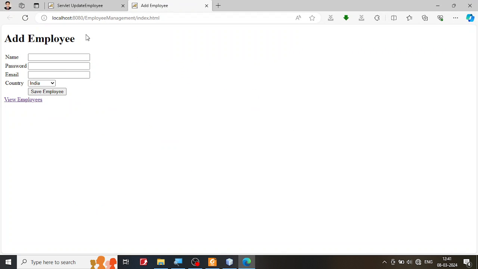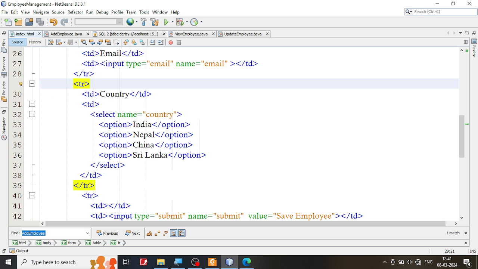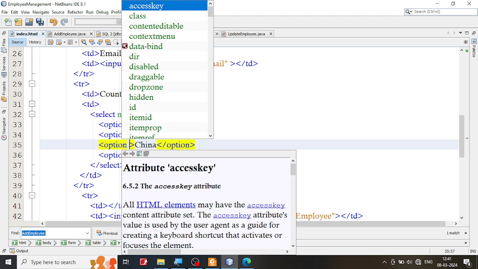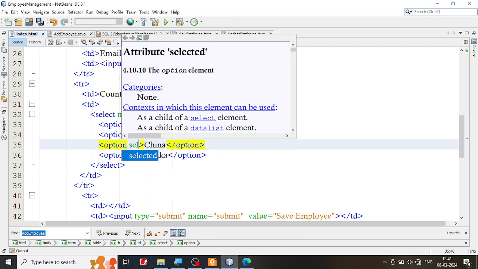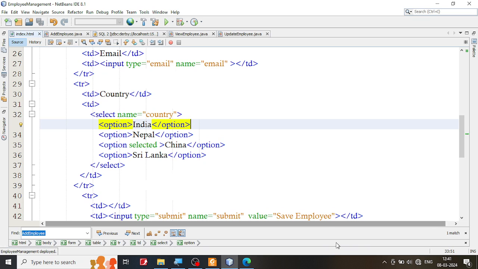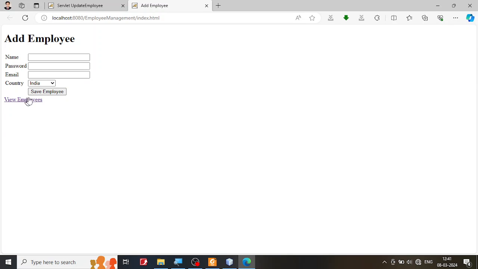Okay, when I run this index.html, you see the current country selected is India. This is because India was the first one in the list. Suppose I go to China, and in the option, I just say selected. No double quotes, nothing is required. That one word is required: selected. If I say selected and save it, now if I refresh it, the country is this one. So this is how you make the selection.